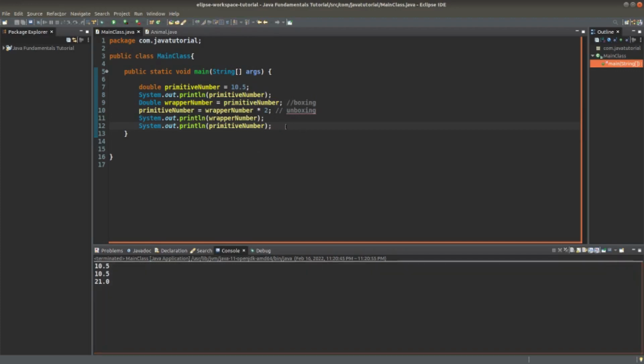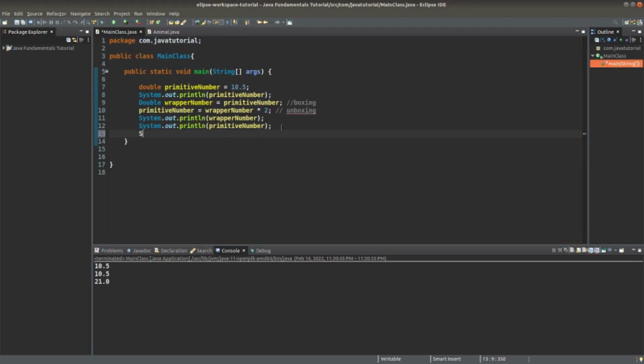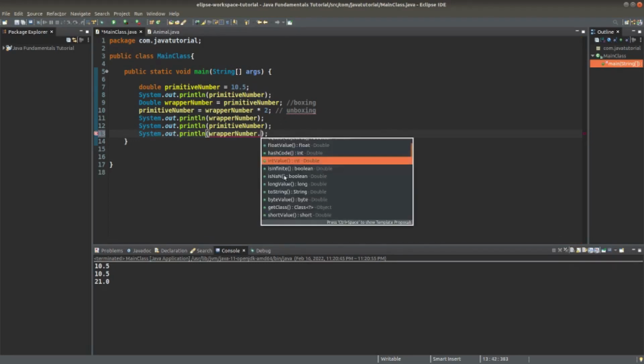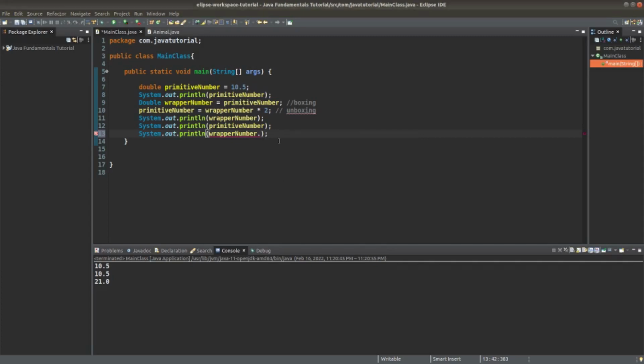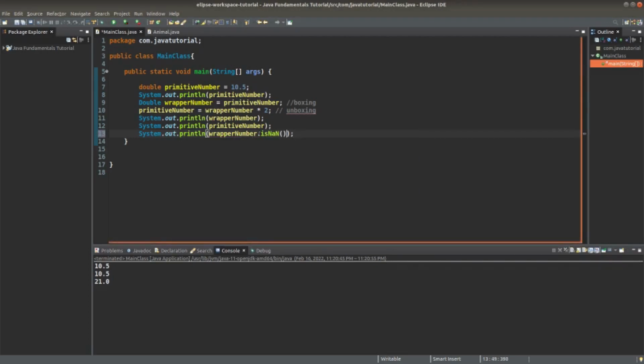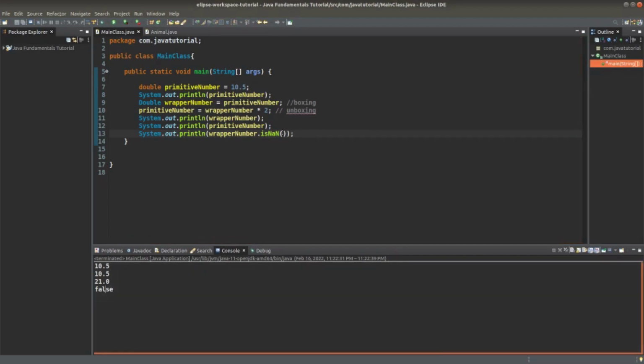As you can see here, wrapper classes can behave similarly to primitive numbers. Wrapper classes also have the capability of using methods as well. There are many methods, so we'll just use the isNaN method right here. This is a Boolean method that checks if this wrapper number is not a number. If we run this, of course our answer is going to be false, because wrapper number is a number.